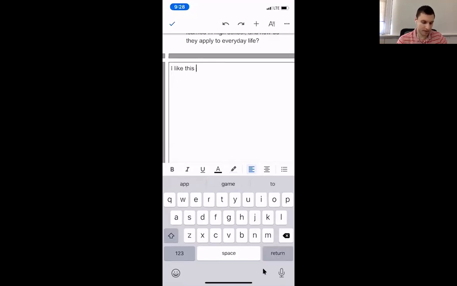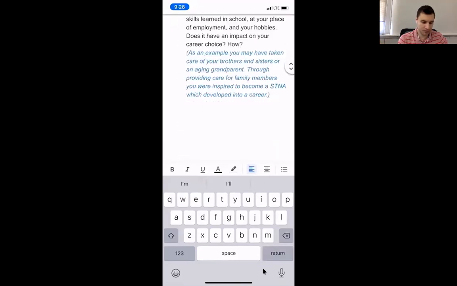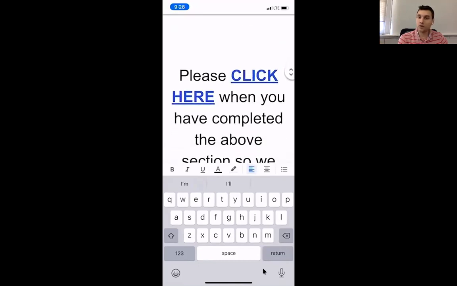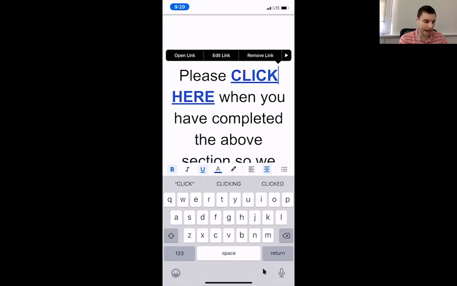But again, working on mobile is absolutely no different than working on the computer. We're just going to go to another example, which is our click here. Again, very similar to working on the computer. On a mobile phone, it will probably ask something like this: open link, edit link, remove link. So when I touch, and your phone may be a bit different than this, I want to open the link.